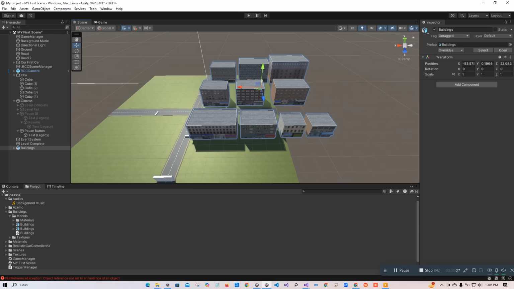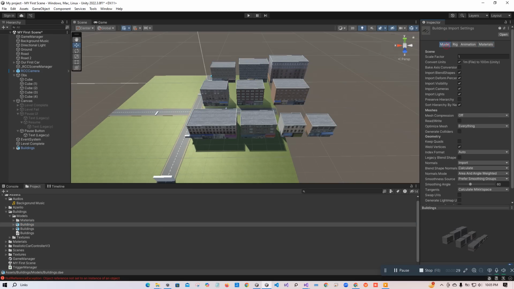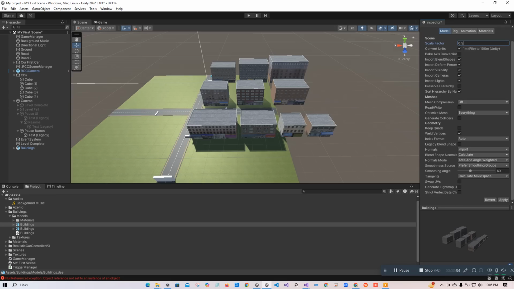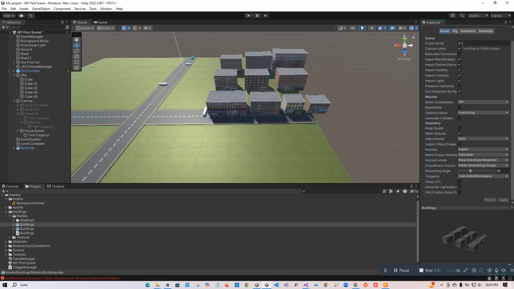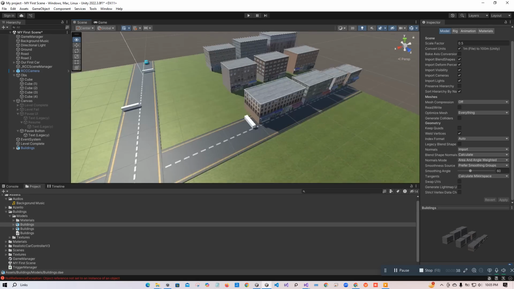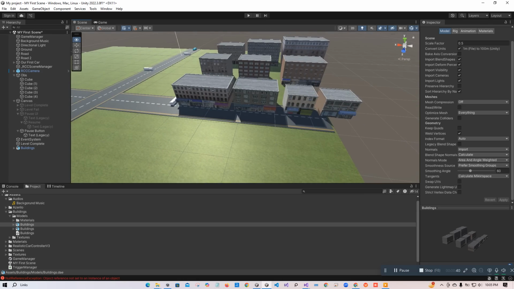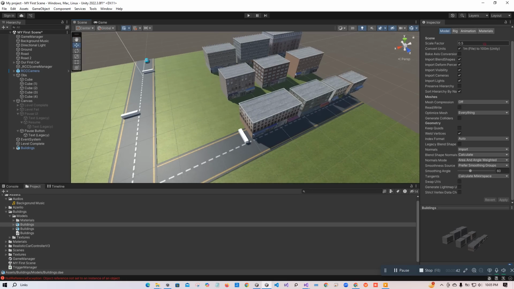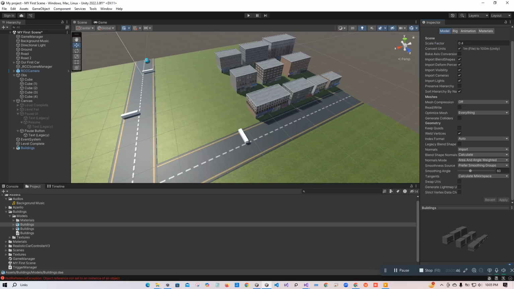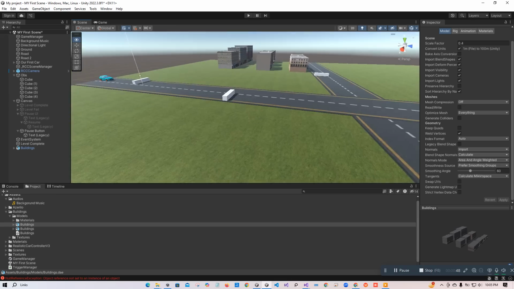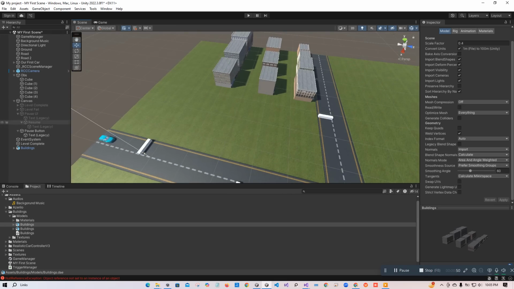So to do that, just click on that FBX model and go for the model and set the scale factor to 0.5 something like that and go for the apply. Now you can see the size of the building just got smaller. So I think it's good. Maybe we can change it a little bit to 0.4 and go for the apply. Yeah, now it's good.